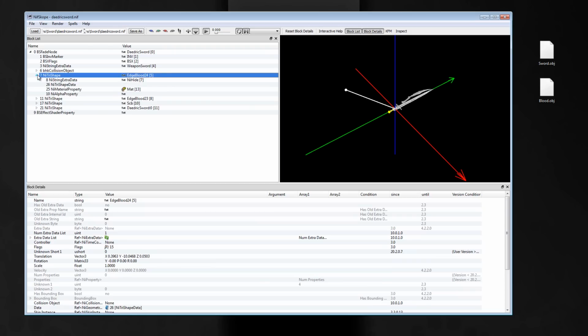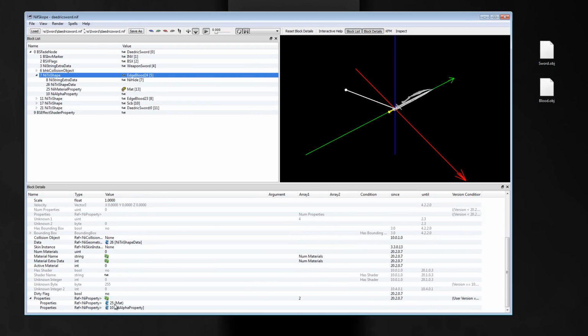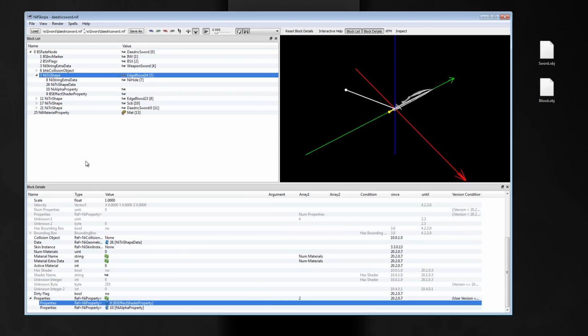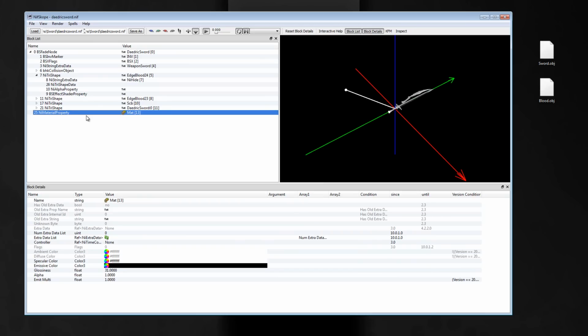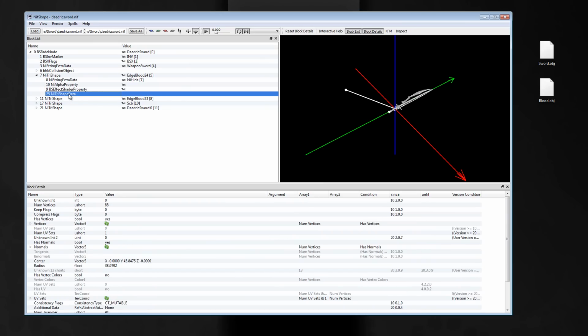Open the blood container, scroll down to properties, and like with the sword container, select the new properties 25, double click, and change it with the number of the effect shader property, number 9. It's back in the box now, and the new properties went out. So select the new properties, Control Delete. Select the NiTriShapeData of the new blood container, a blood object, right click, Mesh, Face Normals, and set UV set to 4097.